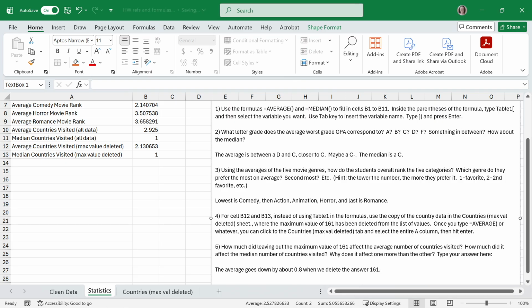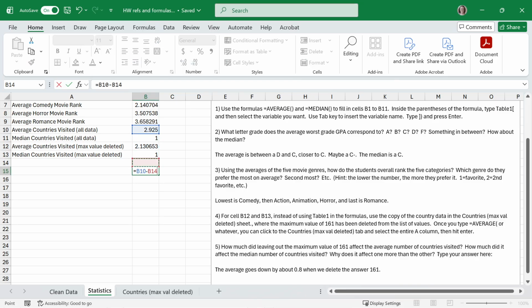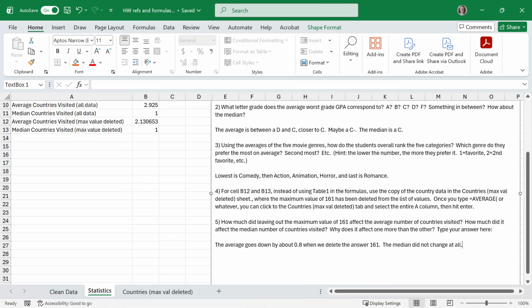So that's a lot. That's almost a whole country. And the average was already pretty small, so that affected it a lot. You could figure out exactly how much it went down by writing yourself a little formula, like equals this one minus this one, 0.79. The median, however, did not change at all. The median did not change at all. And why did one change a bunch and the other didn't change at all? Well, it's just how the formula works, or the way that it's calculated works. That's the mathematical answer.